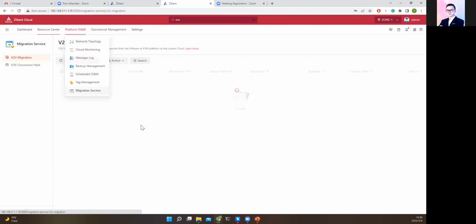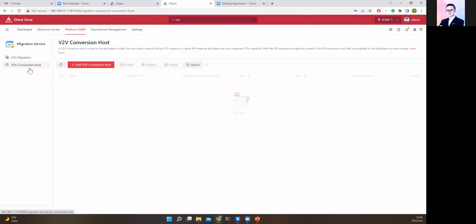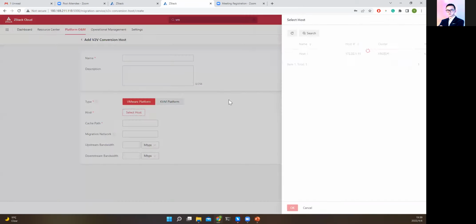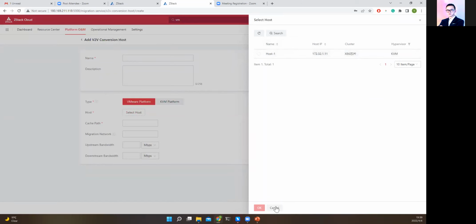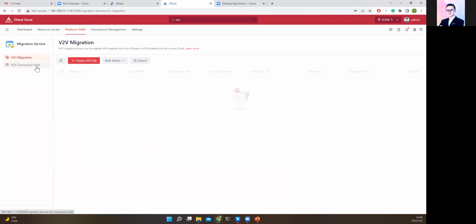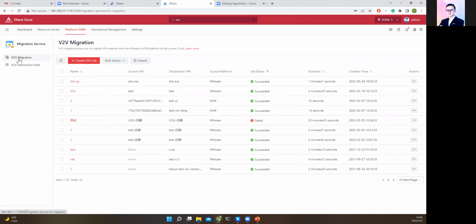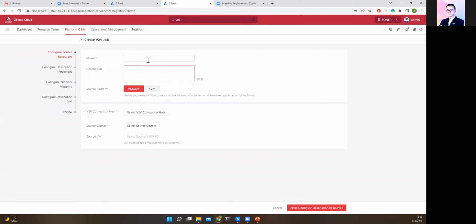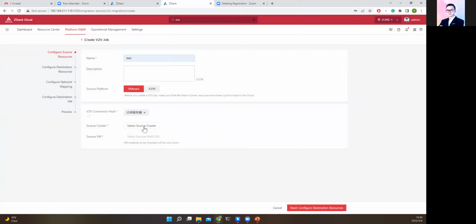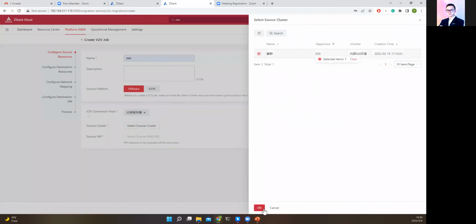Then we go to the migration service. The first thing is we need to add a V2V host. Here we choose VMware, and just choose one of the compute nodes you added. Here we already have a conversion host, so we do not need to add another one. So we go to V2V migration and create a V2V job. Just give a name, choose the source platform as VMware, choose our conversion host, choose the vCenter cluster, and select one virtual machine.